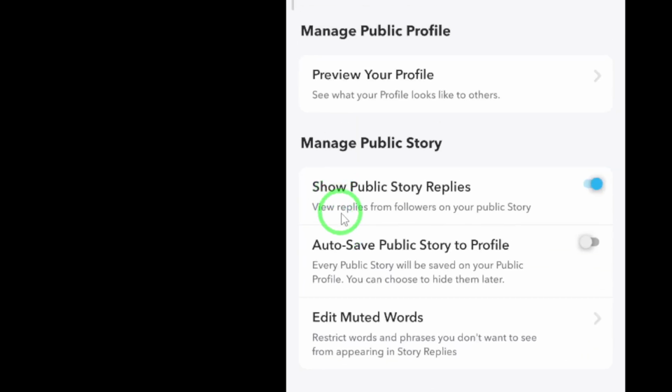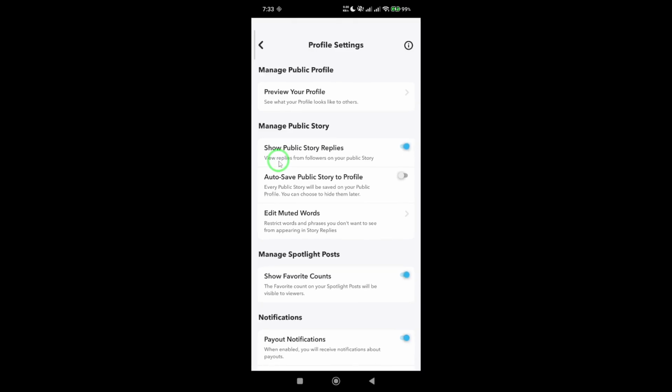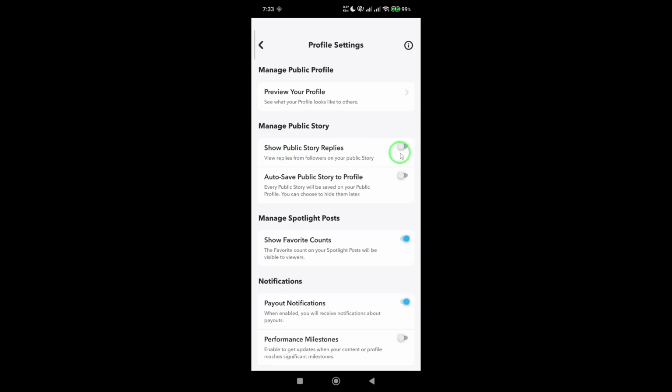Here's the key step. Look for the option called Show Public Story Replies. You'll see a toggle switch next to it. Simply tap the toggle to turn it off.